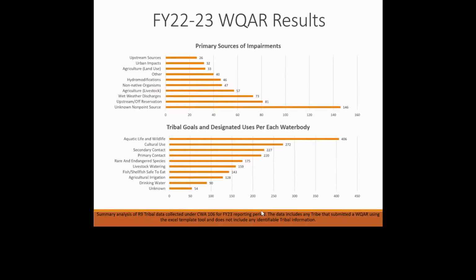I apologize. So here are the results for the primary sources of impairment. You can see that most of the time it's unknown, an unknown non-point source. Other times it's upstream or off reservation. And with the least frequency, it's upstream sources and urban impacts.